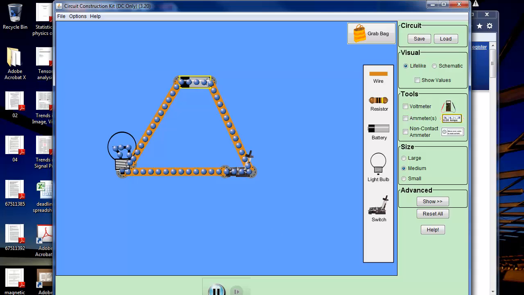In the lab, it's going to ask you to use Ohm's law to find the current based on the value of our voltage source and the resistance here. And then you should be able to calculate the current.